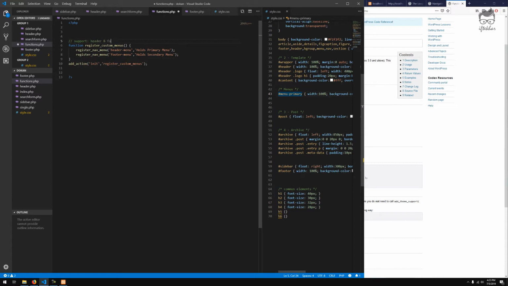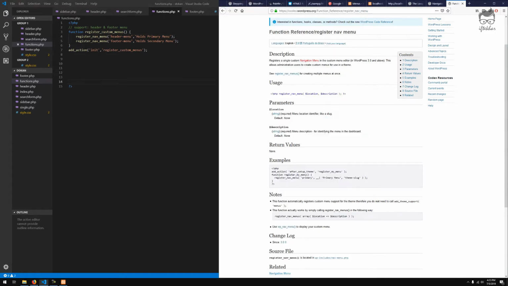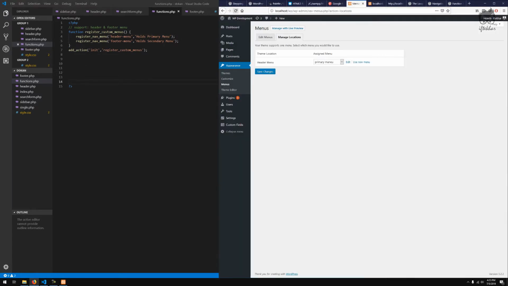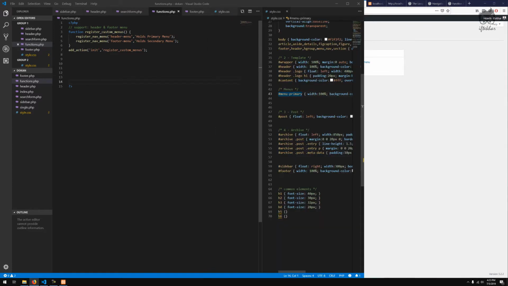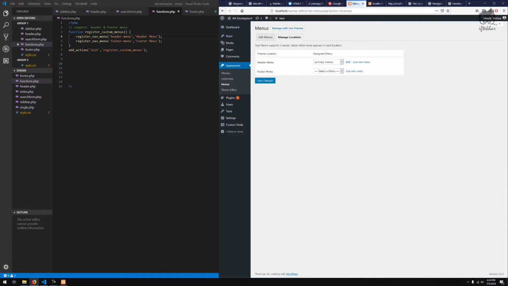Header and footer menu. Okay, this is our theme support. Let me go back to the admin panel, and as you can see, we just added another menu over here. Instead of doing that, we can do it like simply footer menu, the header menu and the footer menu. Okay, cool.